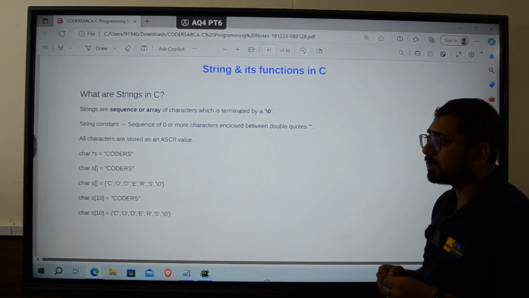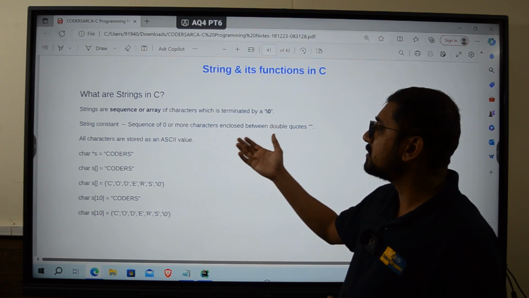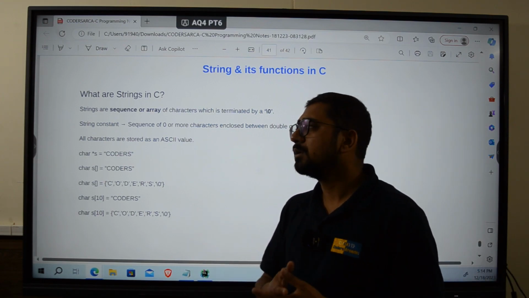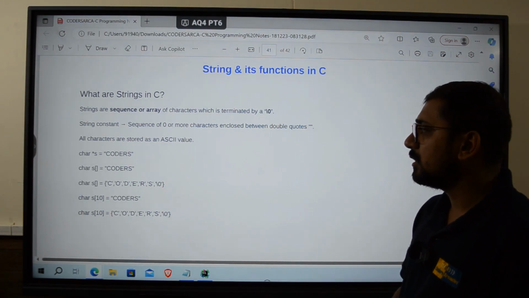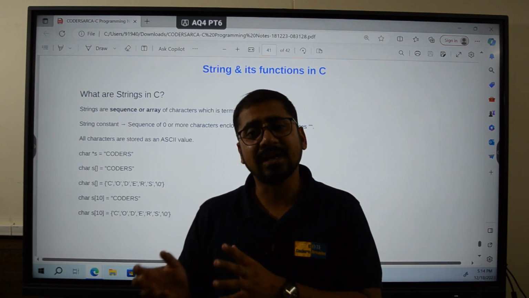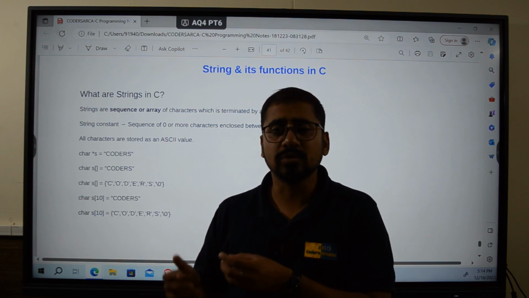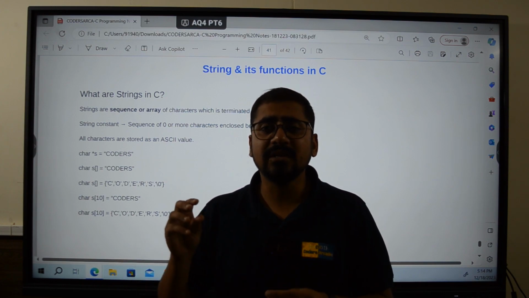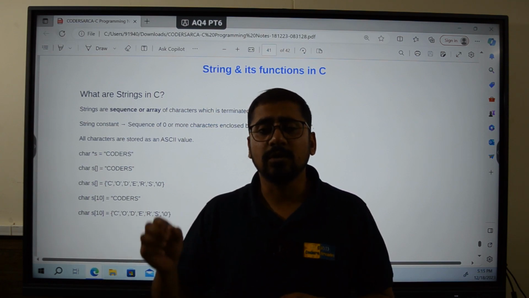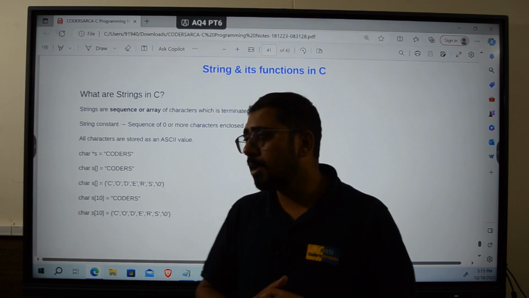And we have something called string constants. Now what is a string constant? Any sequence of 0 or more characters enclosed between double quotes becomes a string constant here. Now, whatever string we are storing in a character array, are those characters stored directly? No, those characters are not stored directly. Every character on our keyboard has a specific ASCII value, and those ASCII values are stored in binary format in the memory.